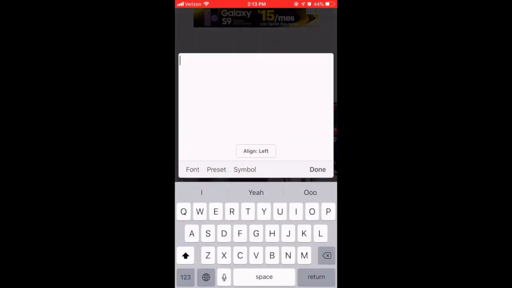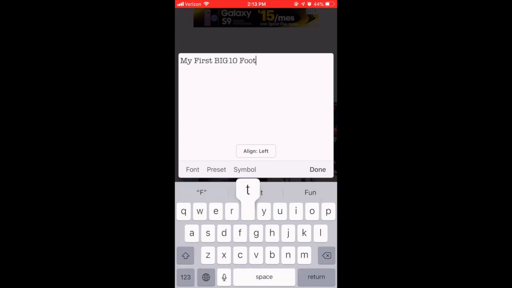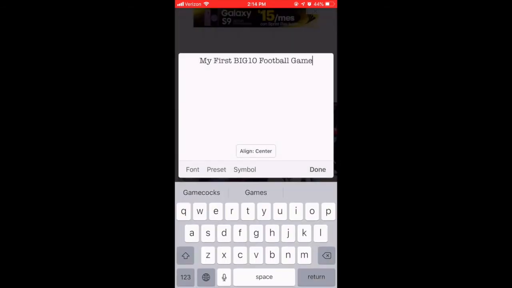Then you can click anywhere and add text, and then you can say whatever you want. They have a lot of different fonts and colors that you can choose from. I'm just going to say my first Big Ten football game. Go Huskers, I actually won that game. And then I'm going to center it, and then I'm going to leave the font, but you guys can change the font if you'd like. And then I'm going to drag it with my fingers.